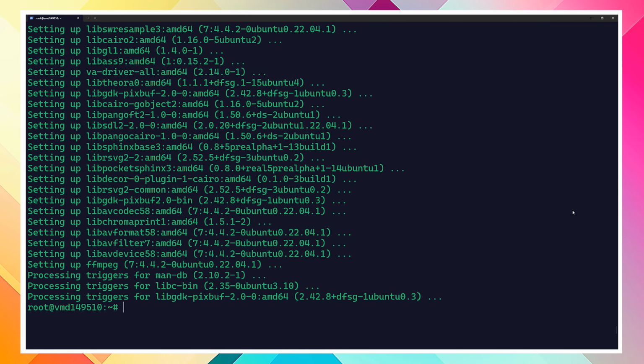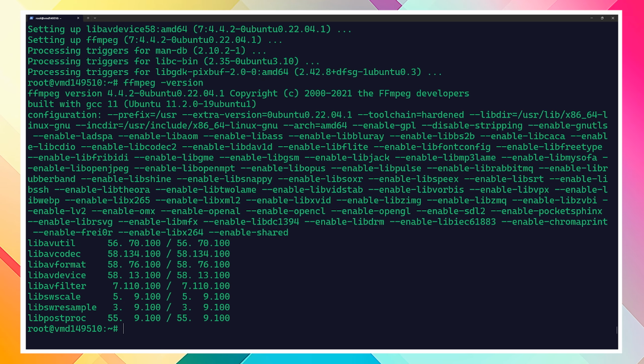After this is installed, I highly recommend that you double check that the installation was successful. You can do so using this command: ffmpeg -version. All this does is tell you the version of the plugin installed, which typically means that the application was installed correctly. So in my case, you can see that I have the version 4.4.2.